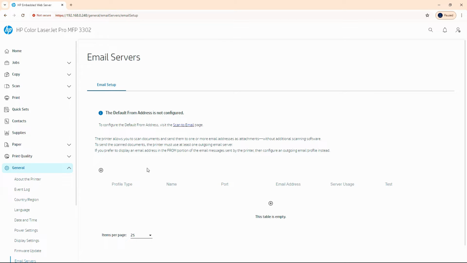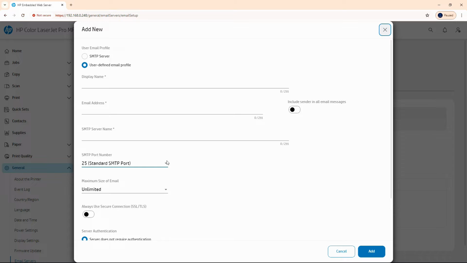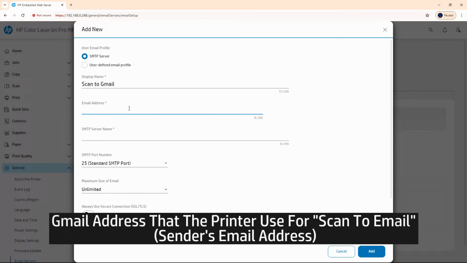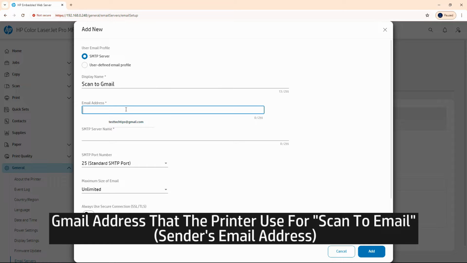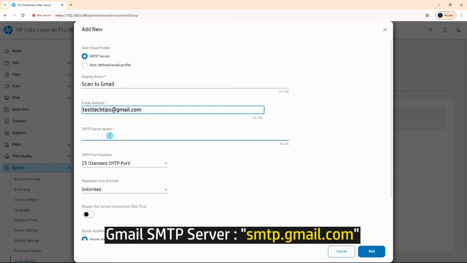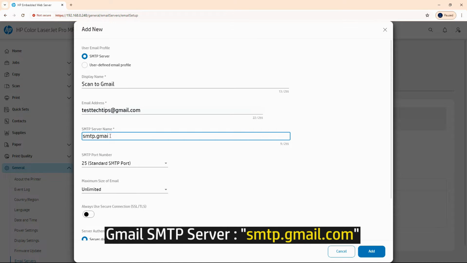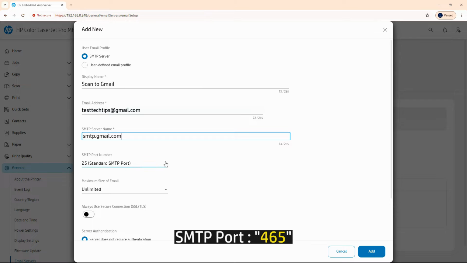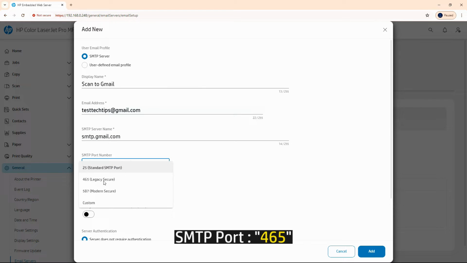On the Email Servers page, click on the plus icon to add a new Gmail. For the email profile, select SMTP server. For the display name, put Scan to Gmail. Key in the email address that you want to scan from your printer to. Now, for the SMTP server name, for Gmail, it is as follows. For the SMTP port number, it is 465.